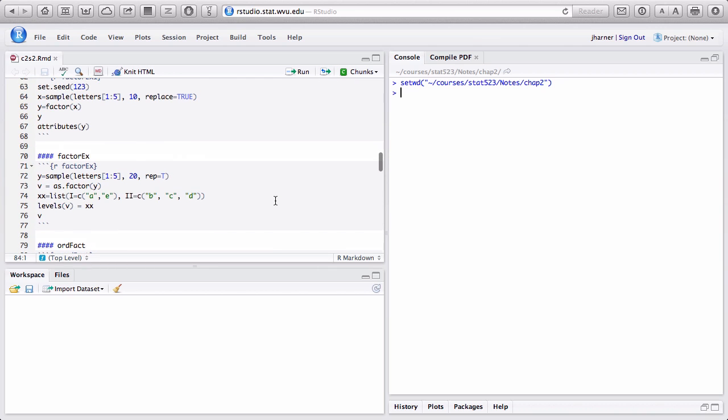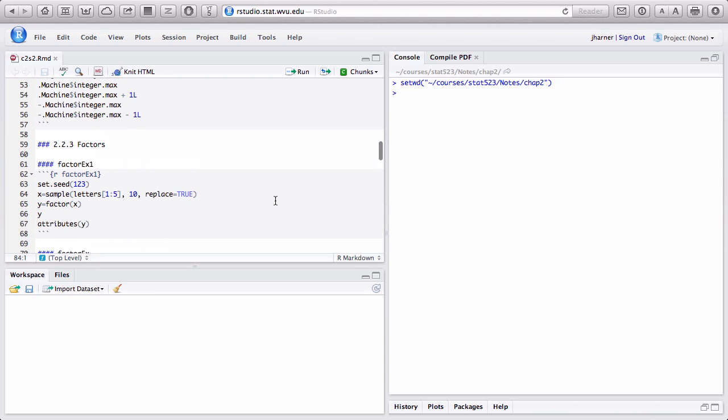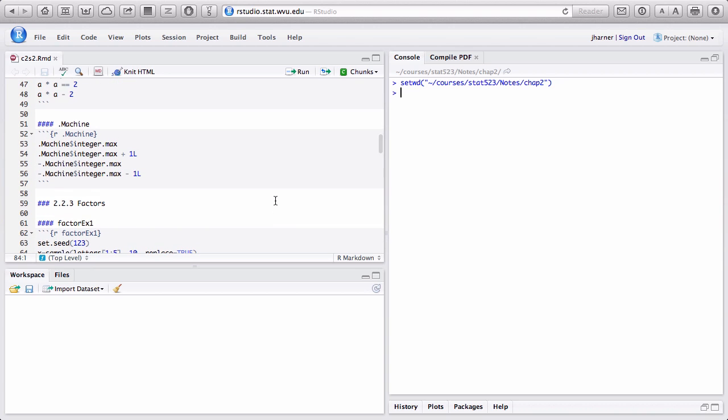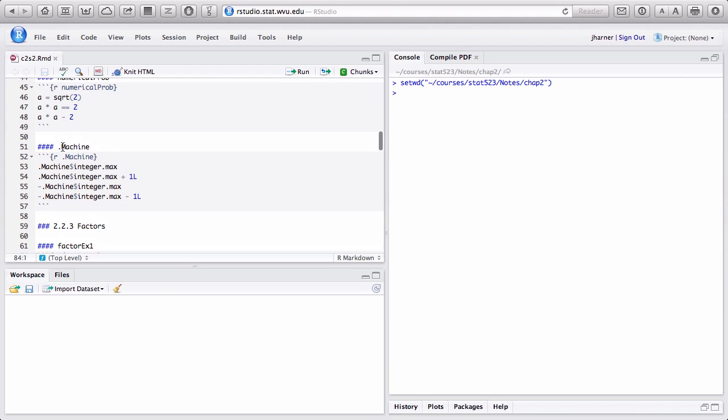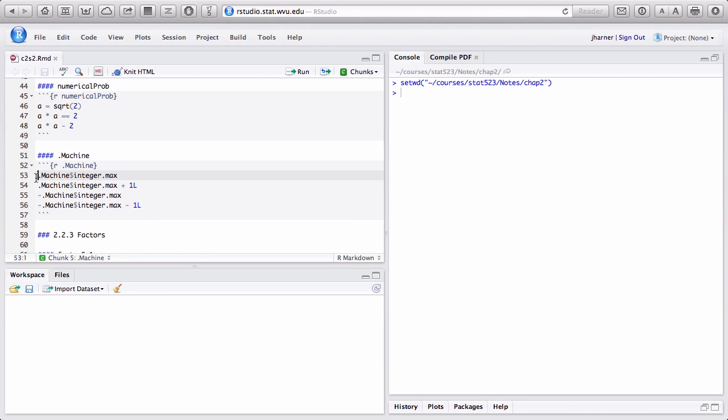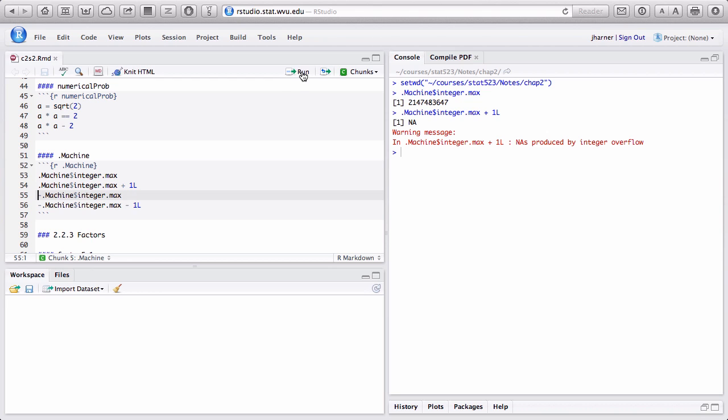So let me talk a little bit more. I didn't talk very much about the machine characteristics, and that depends upon the machine. But if you try to exceed the limits of what a machine can hold, let's say an integer, then you get an integer overflow. I talked about that last time. It's just something to be aware of, that you can get underflows and overflows when you're doing numerical computations.